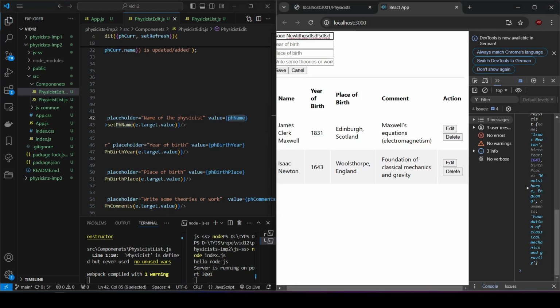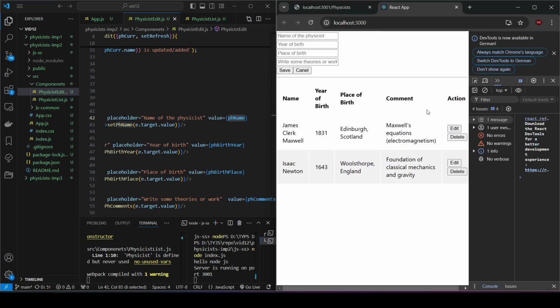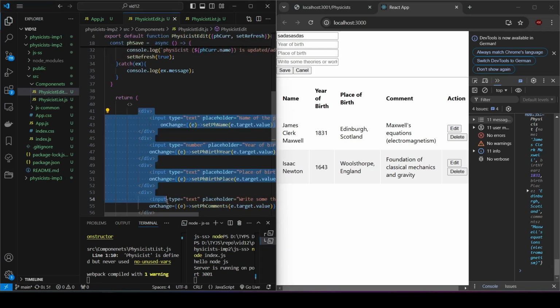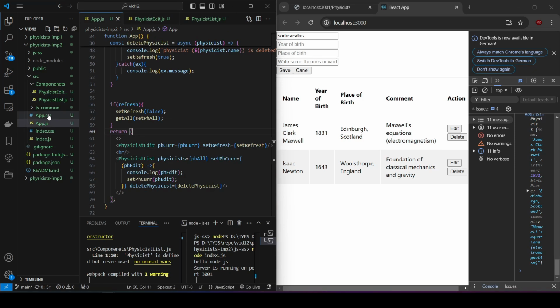I can change the name, but now if I refresh this, we are back again that this will not be rendered. I can write something here, but this will not be rendered when I click edit. So to let React know that it should refresh this component when current physicist is changed, we need to use the key property. So let's do that. We need the key, and the key can be anything from the ph current. I will use the name, since we assume the name to be unique.